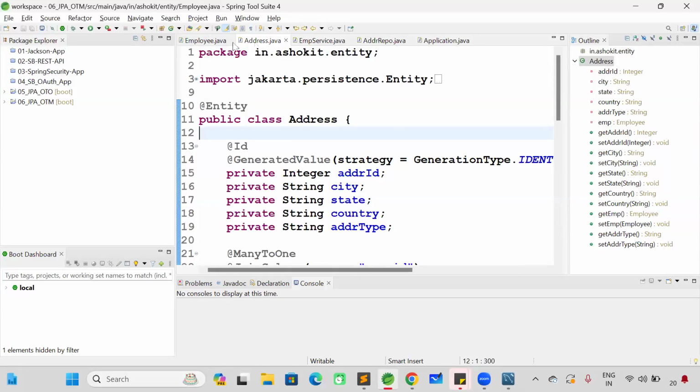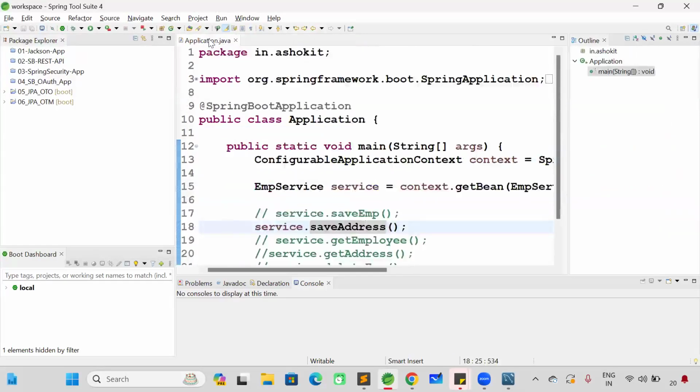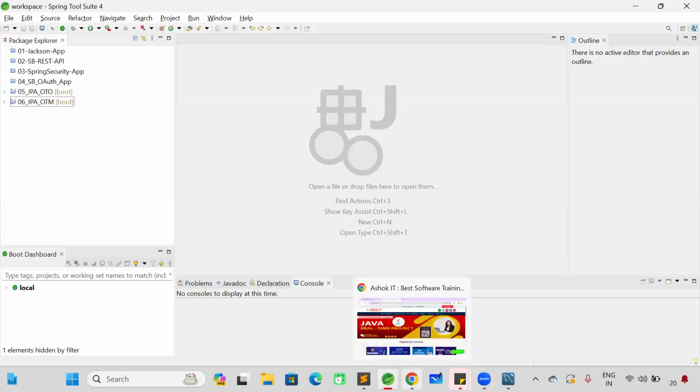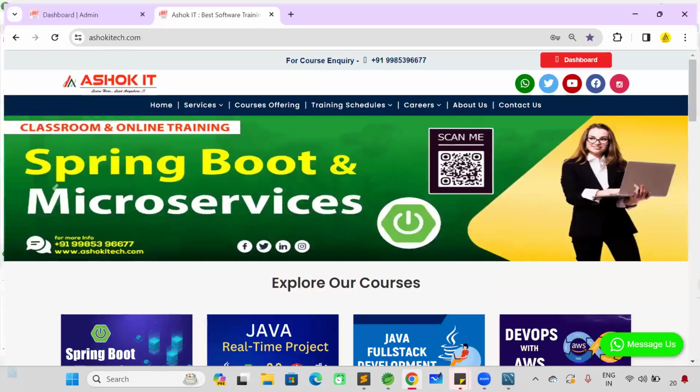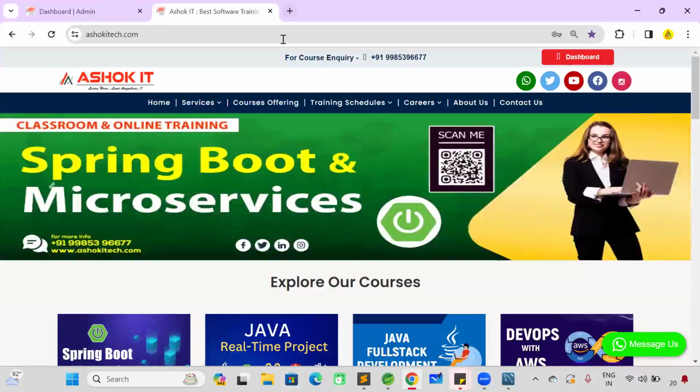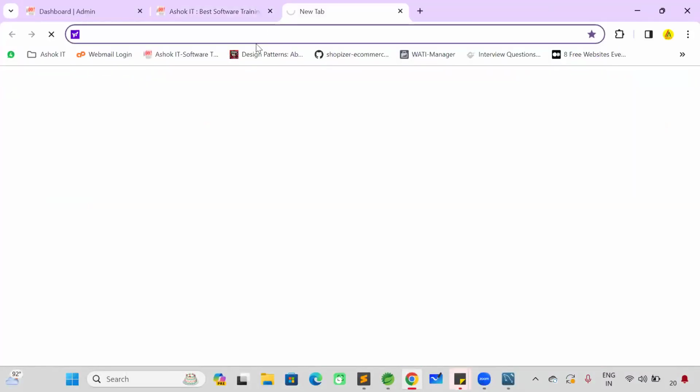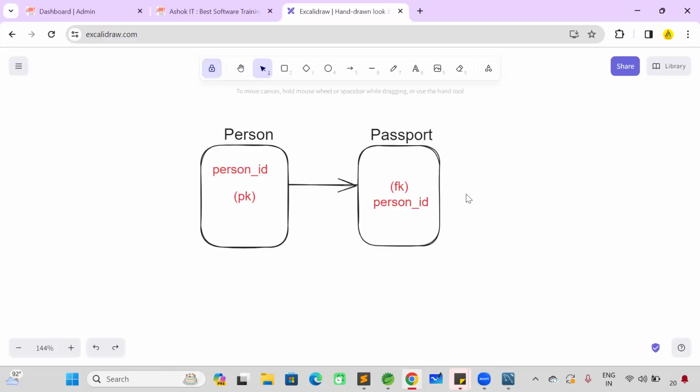Next, another relationship is available, which is many-to-many relationship, guys. As we discussed theoretically, many-to-many relationship will be available. What is the meaning of many-to-many relationship? That is a rarely used relationship when we are developing the application.